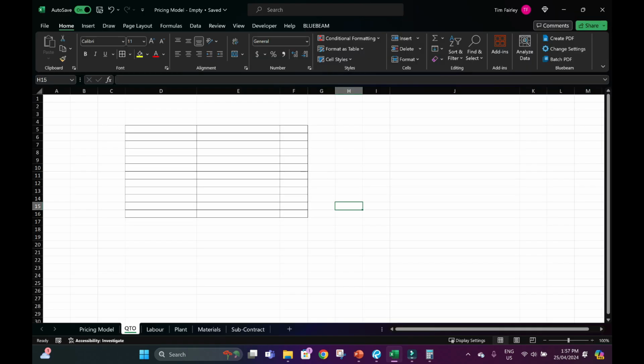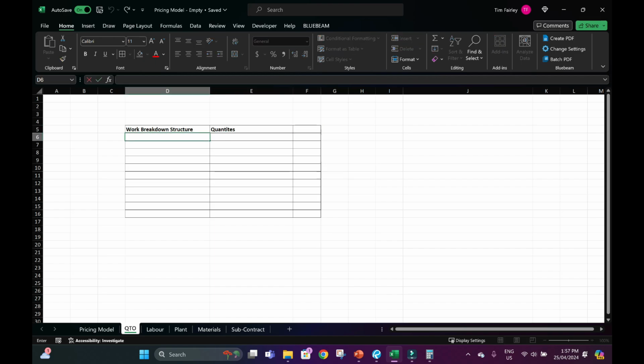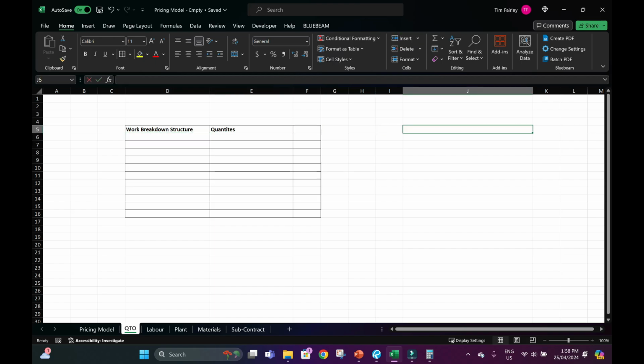So the next thing we need to do is actually create our work breakdown structure. Now you can just do this in the pricing model, but I like to do it in a separate tab. And then we're also going to need to know our quantities. So what are the quantities of the key tasks that we're going to complete? I also like to write down any assumptions so we can explain what we're going to price. So let's work through the steps of what we're going to be pricing.